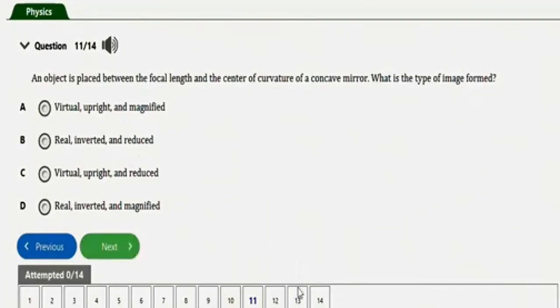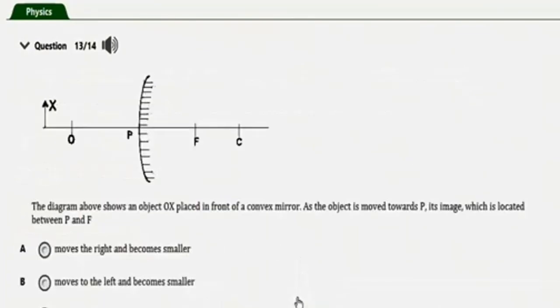Alright, so the next repeated question will be this question. It says the diagram above shows an object placed in front of a convex mirror. As the object is moved towards P, its image, which is located between P and F, will be what? So we have option A, moves to the right and becomes smaller. Option B, moves to the left and becomes smaller. Option C, moves to the left and becomes larger. Option D, moves to the right and becomes larger.